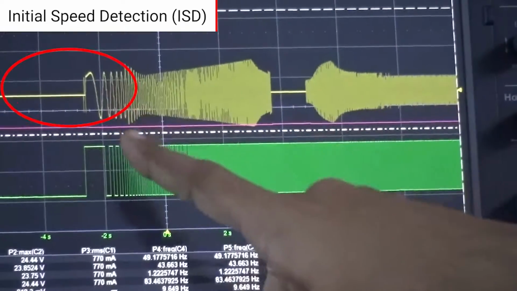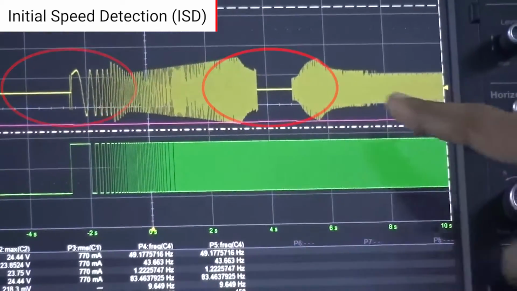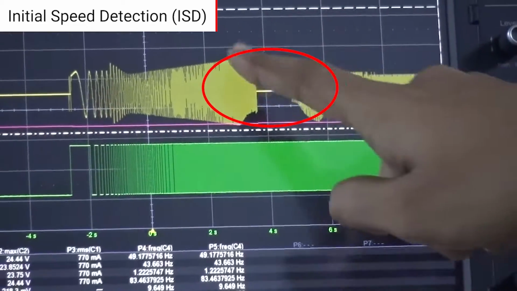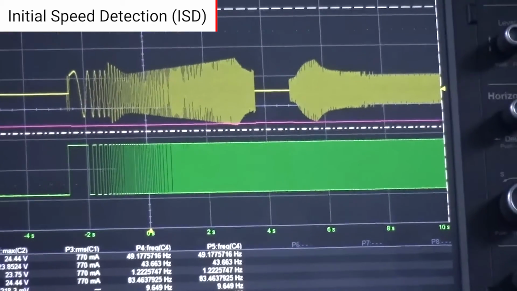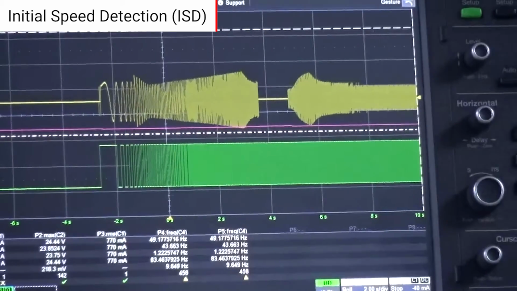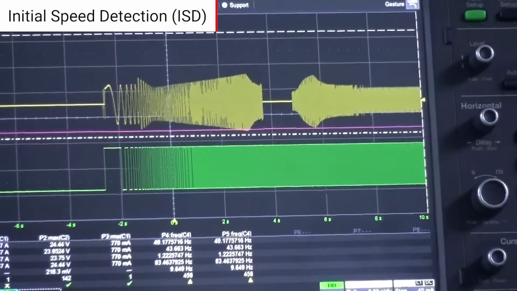Here in the waveform, you can clearly see the section where it started from stationary, and this is the part where it resyncs. This scenario could occur when the motor stops and restarts suddenly, maybe due to a power cut, or when it's already spinning due to the wind, which we refer to as windmilling.